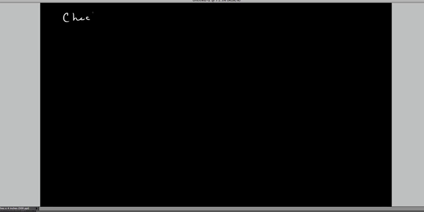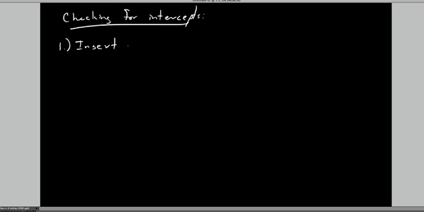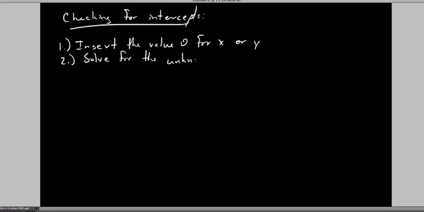So, checking for intercepts. In order to check for an x-intercept or y-intercept, insert the value 0 for y or x, and then simply put, solve for the unknown variable that's left over. Essentially, what we're finding is that variable's intercept.